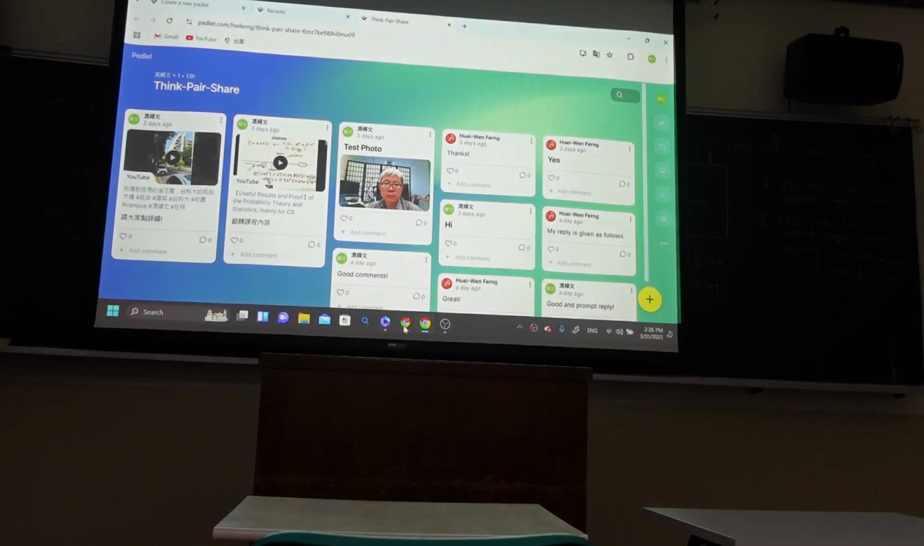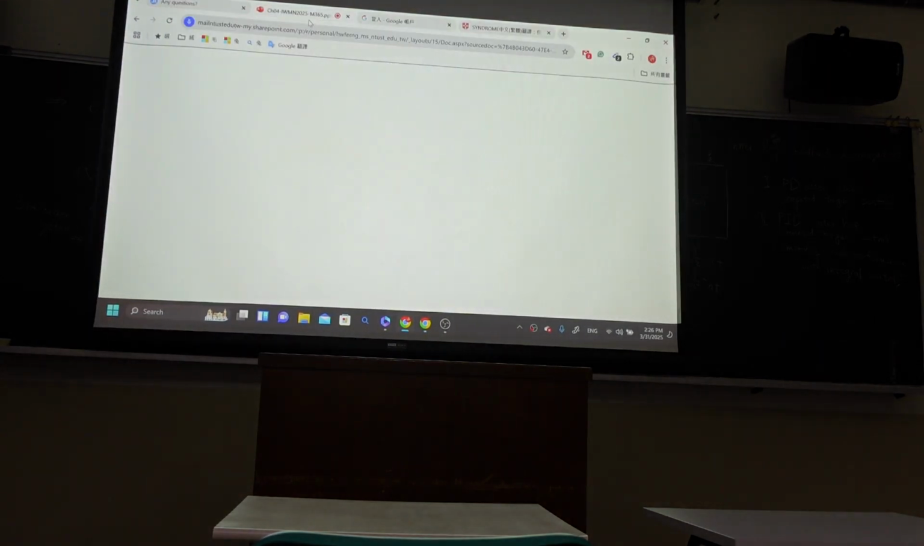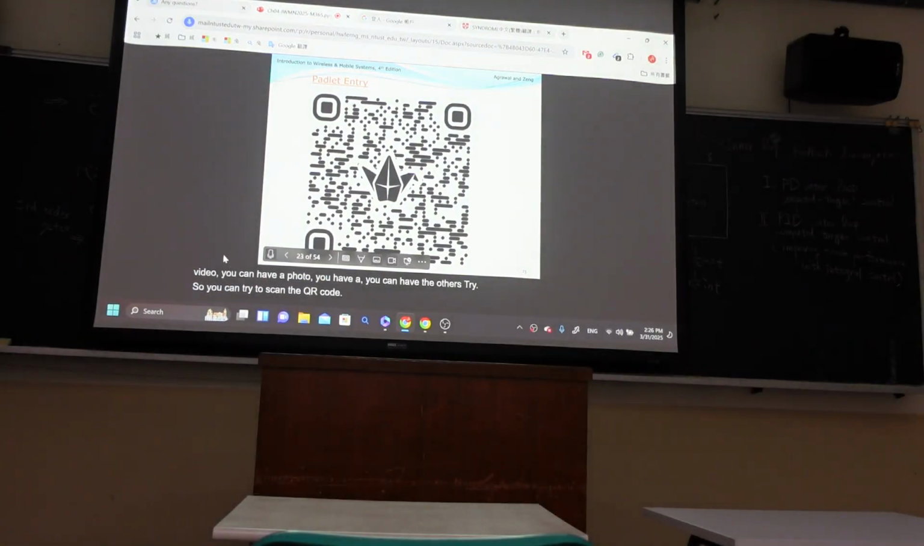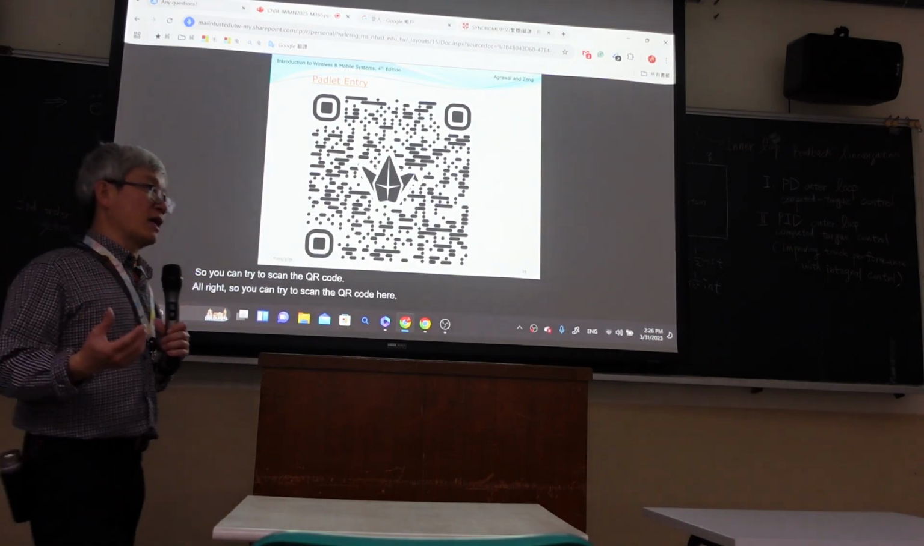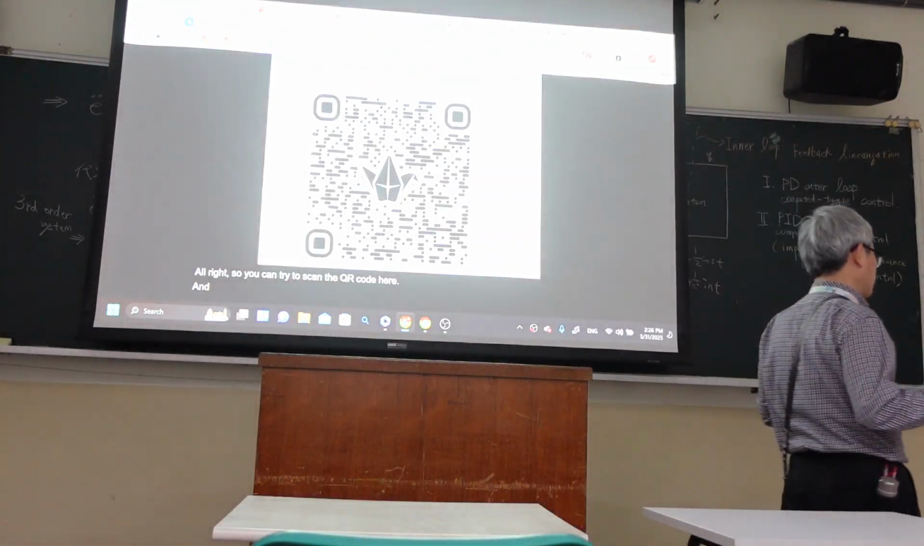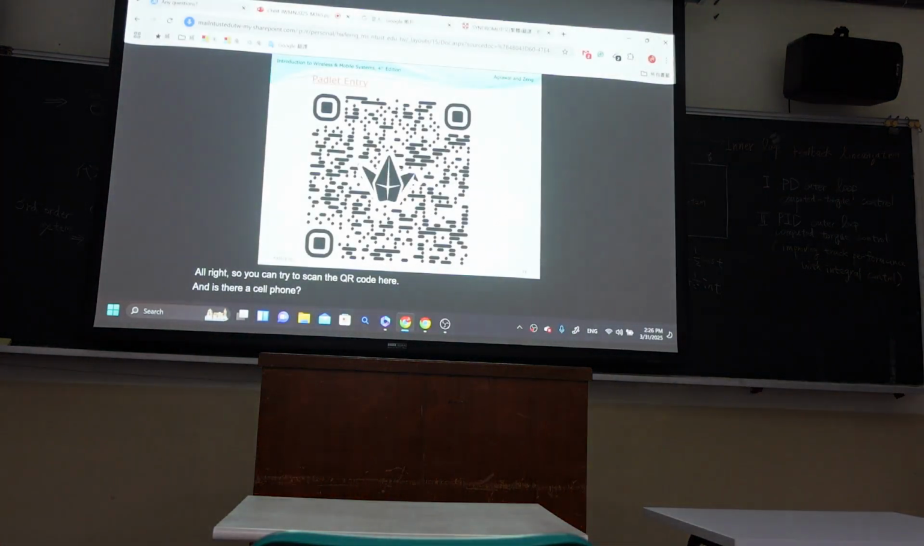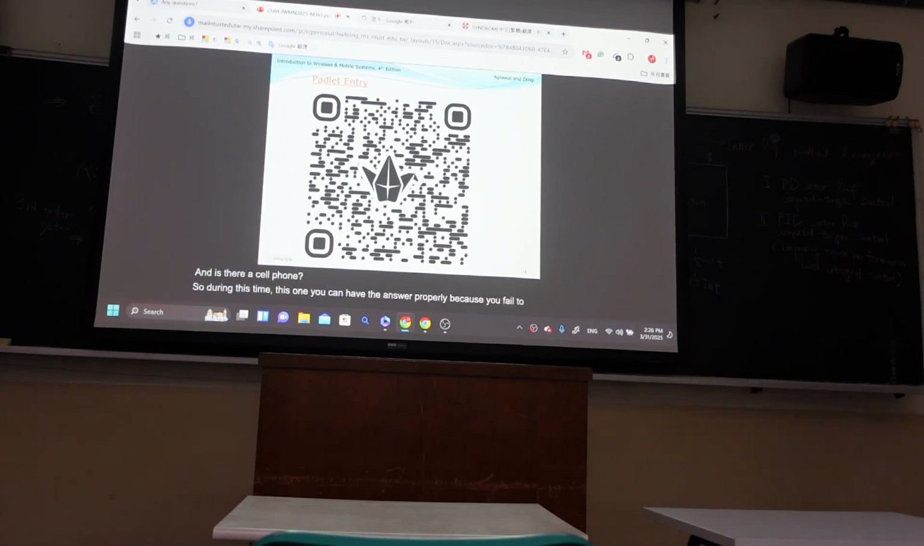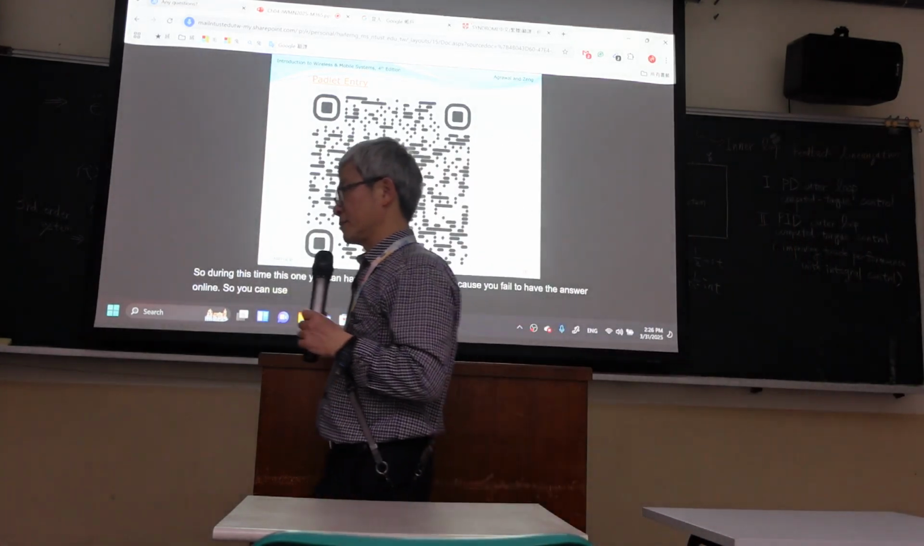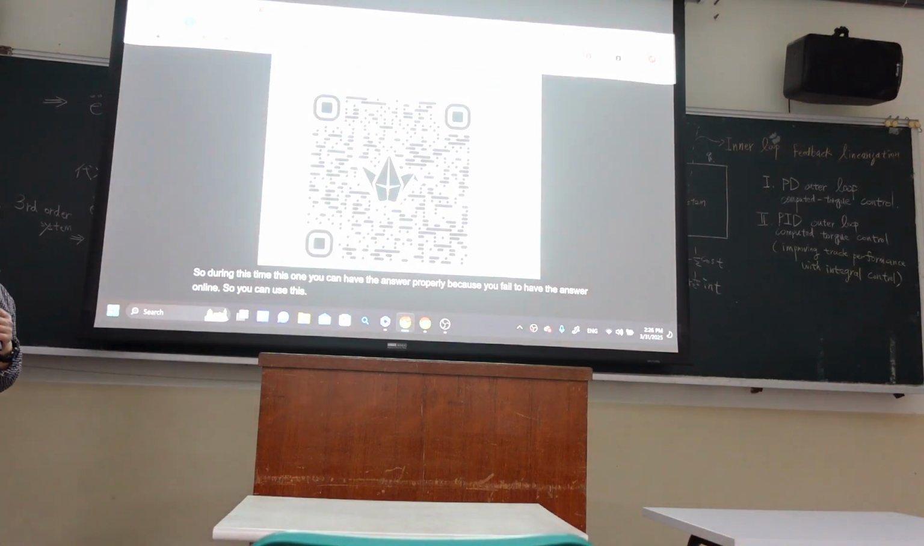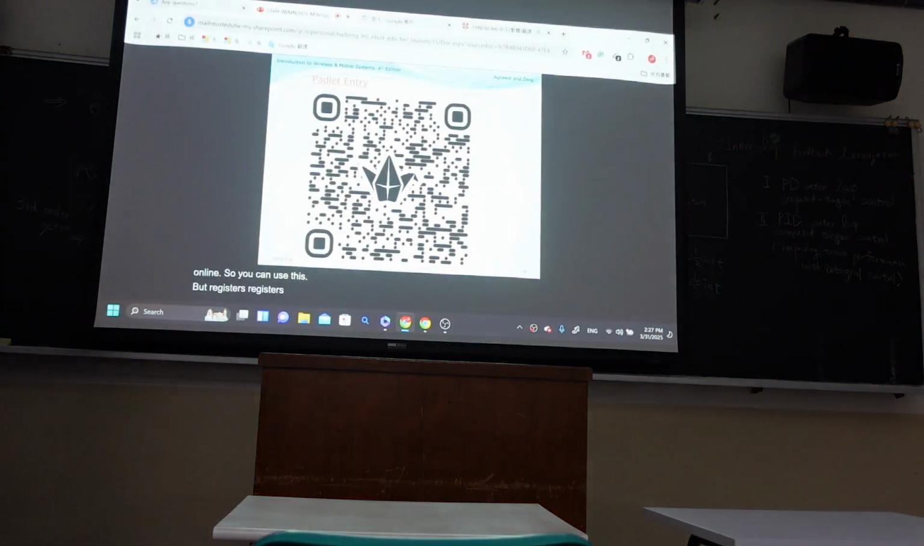You can try to scan the QR code. Alright, so you can try to scan the QR code here. And you can use a cell phone. If you use a cell phone, maybe next time you can use a tablet, I'm not sure. So Jan, this time, you can have the answer properly because you failed to have the answer online, so you can use this. But register using a Google account. You can use Google account registers.